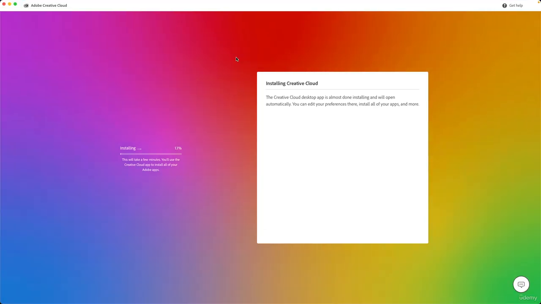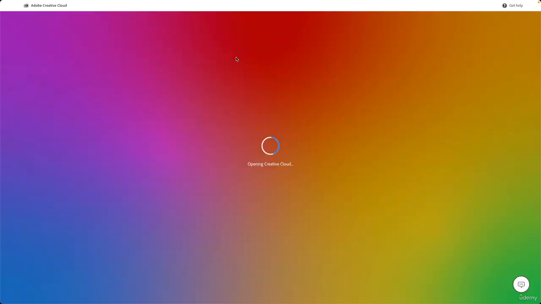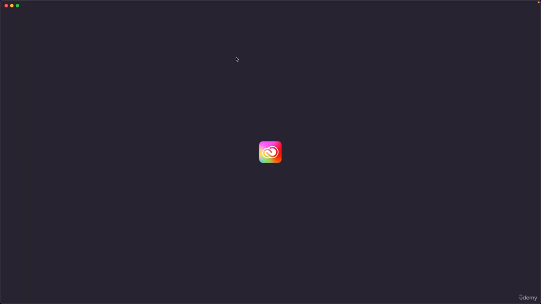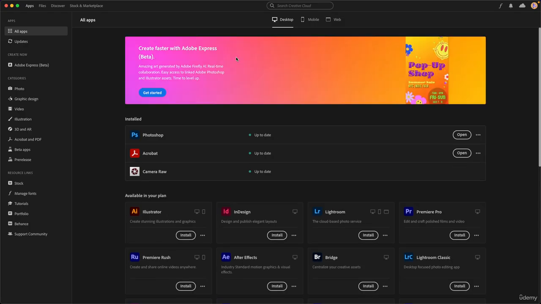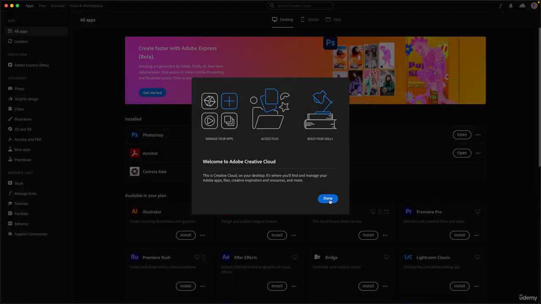We'll open that up just so it can install. We'll give it a second here to work its magic. And there you go. So now it's loading up. We'll give it a second here to load. Loading the apps. And you'll notice, done.